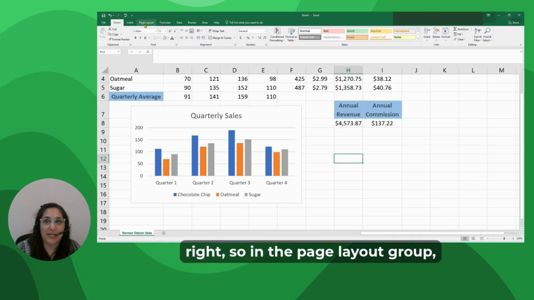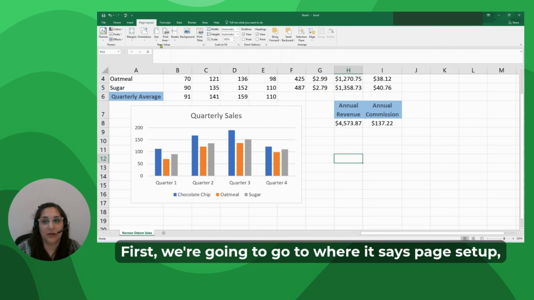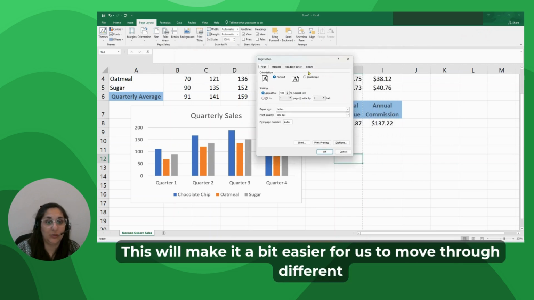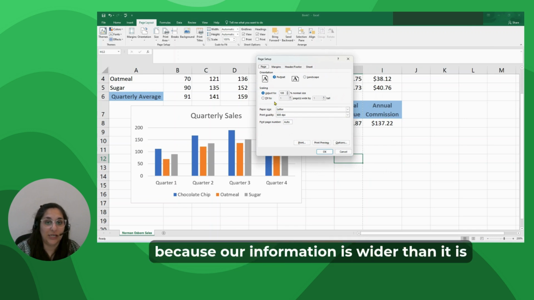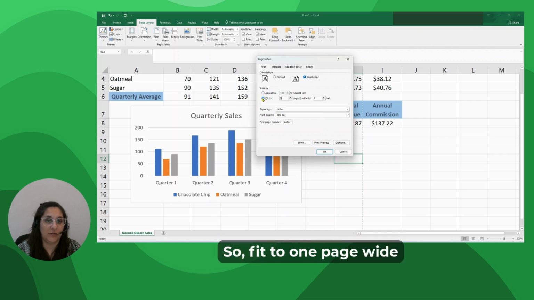All right, so in the page layout group, we're going to make a few different changes. First, we're going to go to where it says page setup, and then again, select that dialog box. This will make it a bit easier for us to move through different changes. First, because our information is wider than it is tall, we're going to make it landscape. And we're going to tell Excel we want all the information on one page. So fit to 1 page wide by 1 page tall.